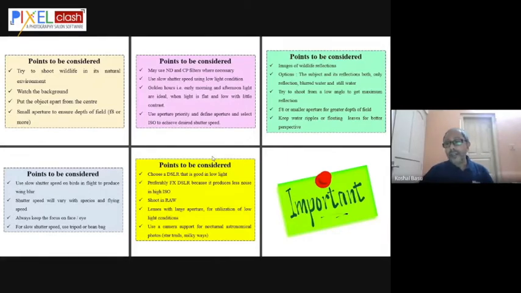Another thing you have to consider when shooting birds in flight: different species of birds have different styles and speeds of flying. So you have to consider the shutter speed according to that. Not only that, whether the bird is moving from left to right of the photographer, or coming head on to the photographer, depending on all this, you have to calculate the shutter speed. Always keep the focus on face or eye, but it's definitely difficult.